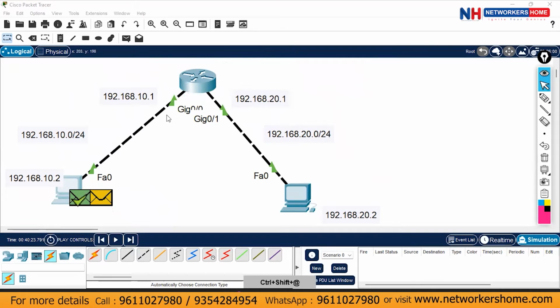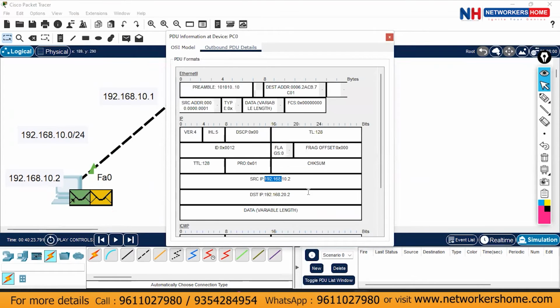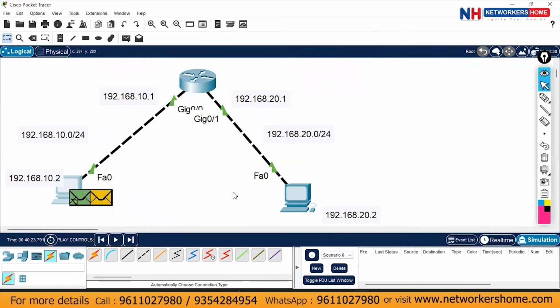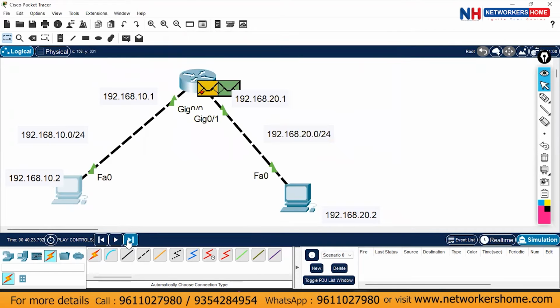See the practical. So this is the ICMP packet, having the information source IP 10.2, destination IP 20.2. Source MAC is your PC and destination MAC is your router. The packet is going to the router. See, your router instantly generated an ARP and dropped this packet. This ARP is going for 20.2, to get the MAC address of 20.2. So this first packet is dropped.